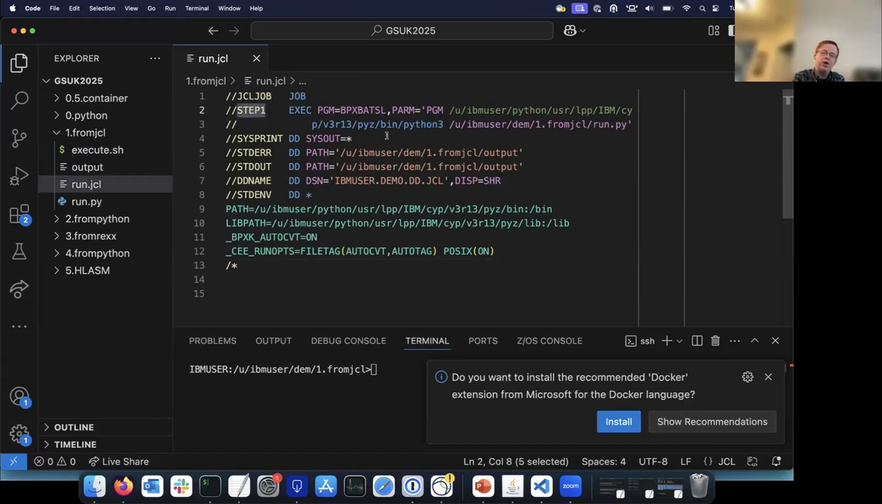And so we're going to execute BPXBATSL. That's to execute a Unix program. Then we're just going to specify the path to our program, in this case, just Python 3. And then next up, we're going to specify the path to our Python script, so just run.py. Then I had mentioned we're going to redirect our outputs. So we're going to do exactly that here.